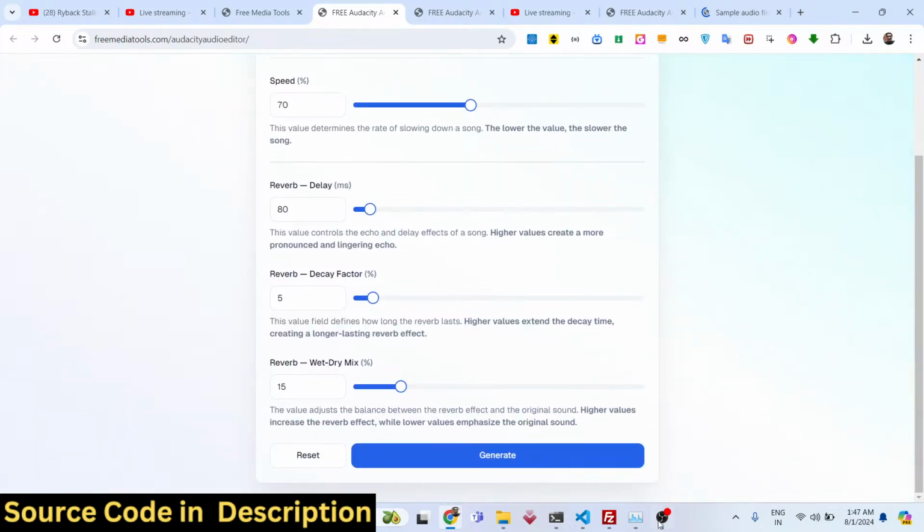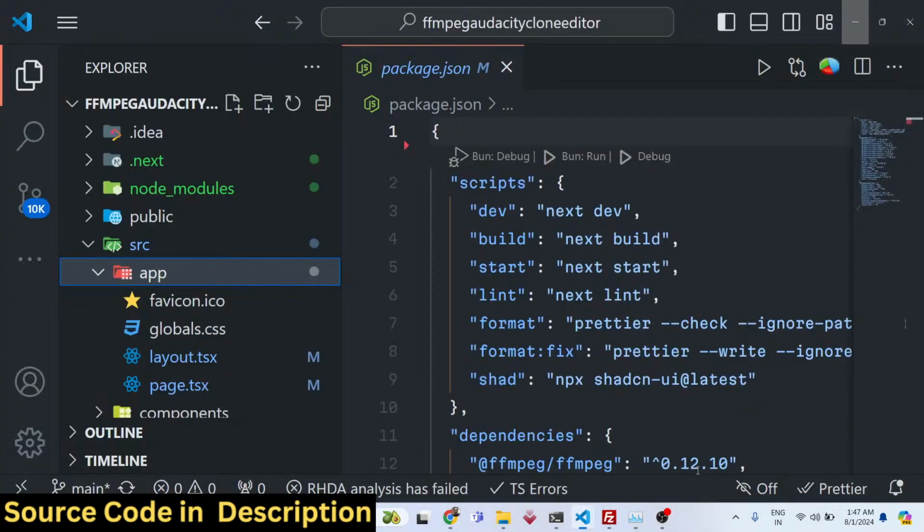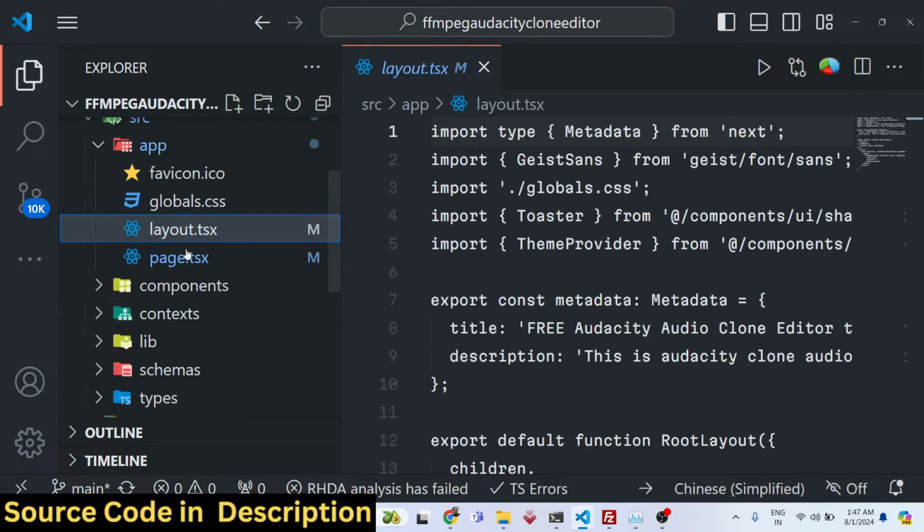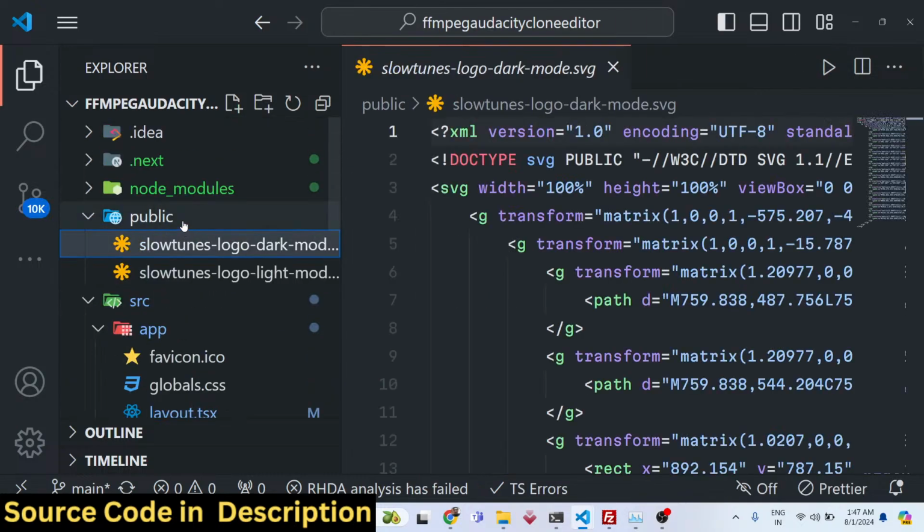I will show you all the effects. The main effect is the reverb effect. This is actually coded inside Next.js. It's a full project in TypeScript. If you see, all these things are written right here.